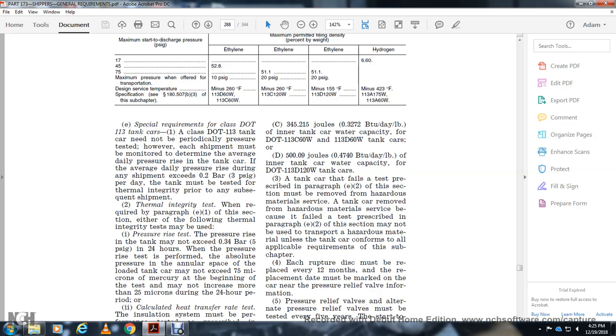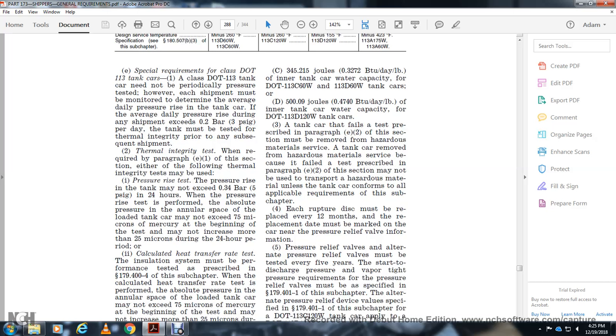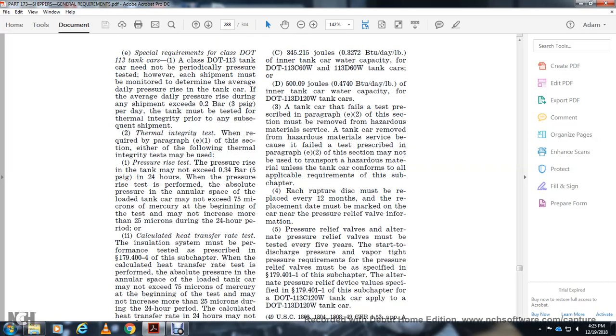Each rupture disc must be replaced every 12 months. For the replacement, tape must be marked on the car near the pressure relief valve with the information. Pressure relief valve. The alternating pressure relief valve must be tested every 5 years. The start to discharge pressure and vapor tightness of the pressure requirements for pressure relief valves must be specified in 179-401 of the subchapter. Alternating pressure relief valve devices specified in 179-401 of the subchapter, 113 CW120 W tank car, applying with the 113 D120 W tank car.